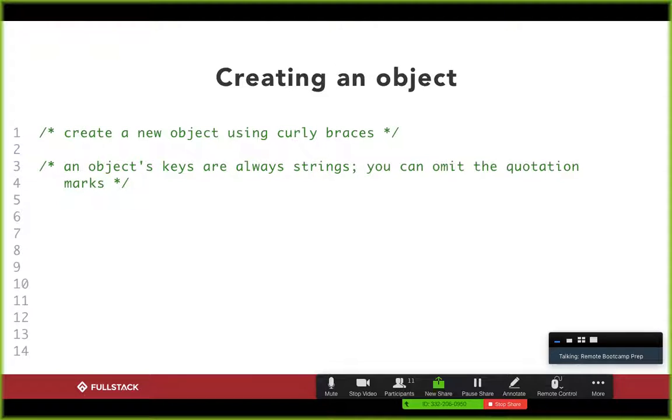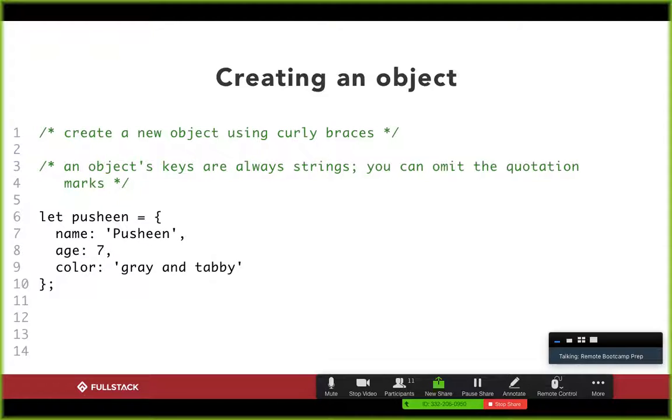Okay, when we talk about creating objects, I already mentioned the curly brace syntax, and that's something that's going to be consistent with every object you create. But notice how now when I create the Pusheen object, one difference between this and the way I created it 2 slides ago is that name, age, and color are no longer in quotes, right? In fact, if you didn't know any better, you would think they look like variables. And the reason for this is because whereas the value, so everything to the right of the colon, can be any data type you want it to be, the keys of an object are always strings.